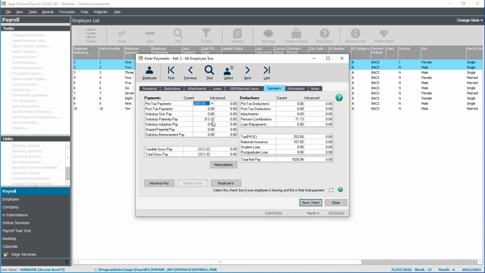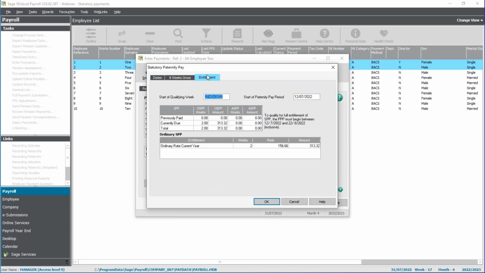For the other employee, you can see their paternity pay has calculated. So similarly, if you want to see the breakdown, click the drop down arrow and the SPP type. Then you can hit the entitlement tab, and we can see here, both weeks, 2 weeks, are due for payment now.